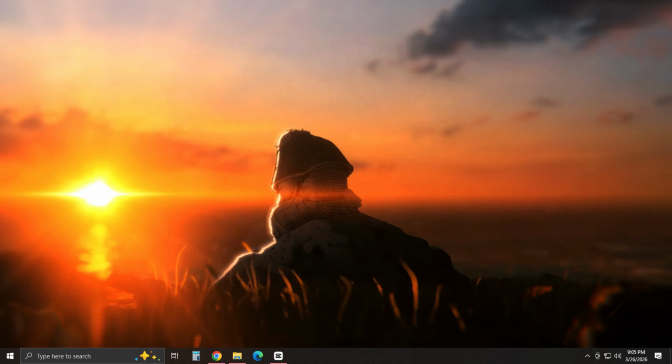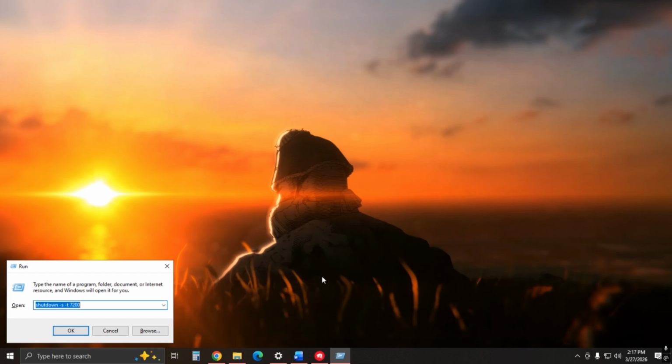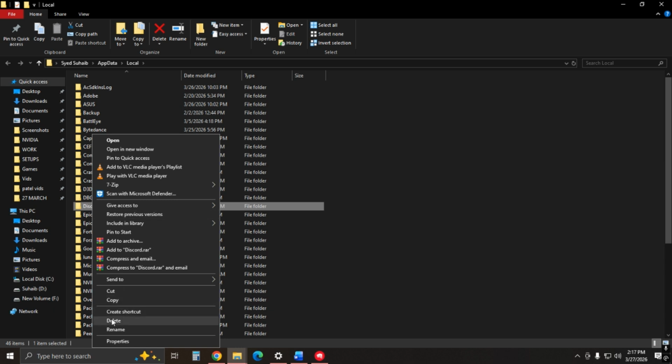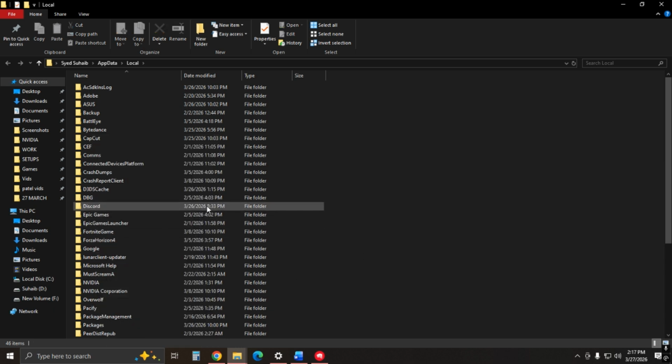Let's get started. First, what you need to do is get over to your desktop and then press Windows plus R on your keyboard and type %localappdata%. Here what you need to do is search for this Discord folder and then right click on it and then click on delete. Just delete this folder and then restart your PC and then check if your problem solves.